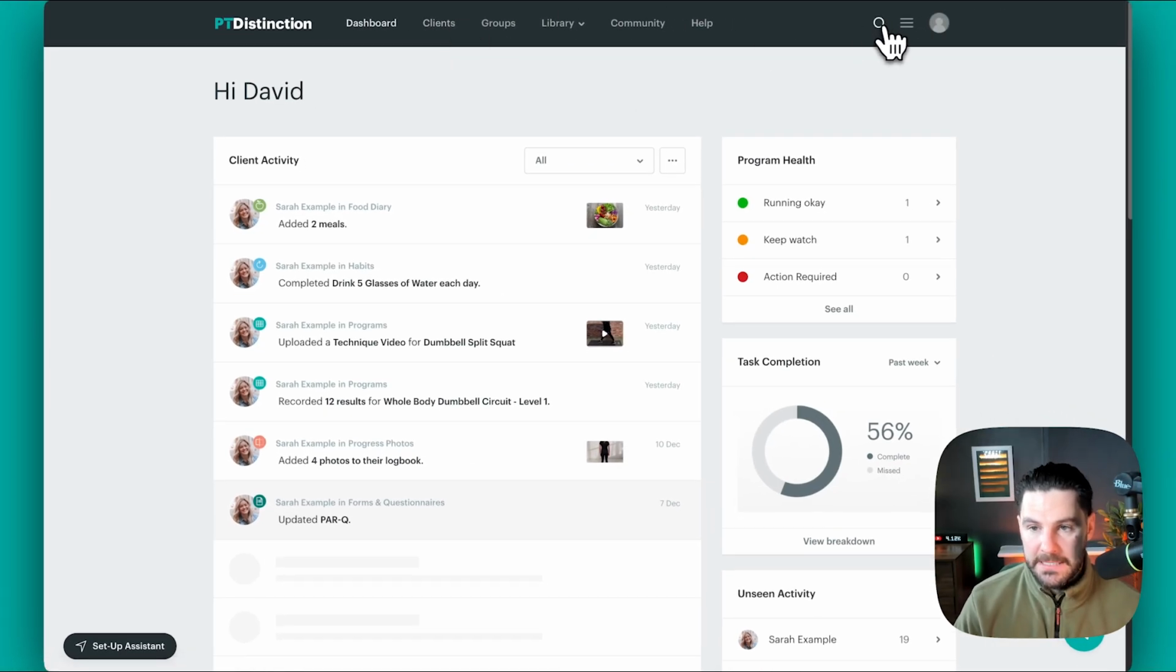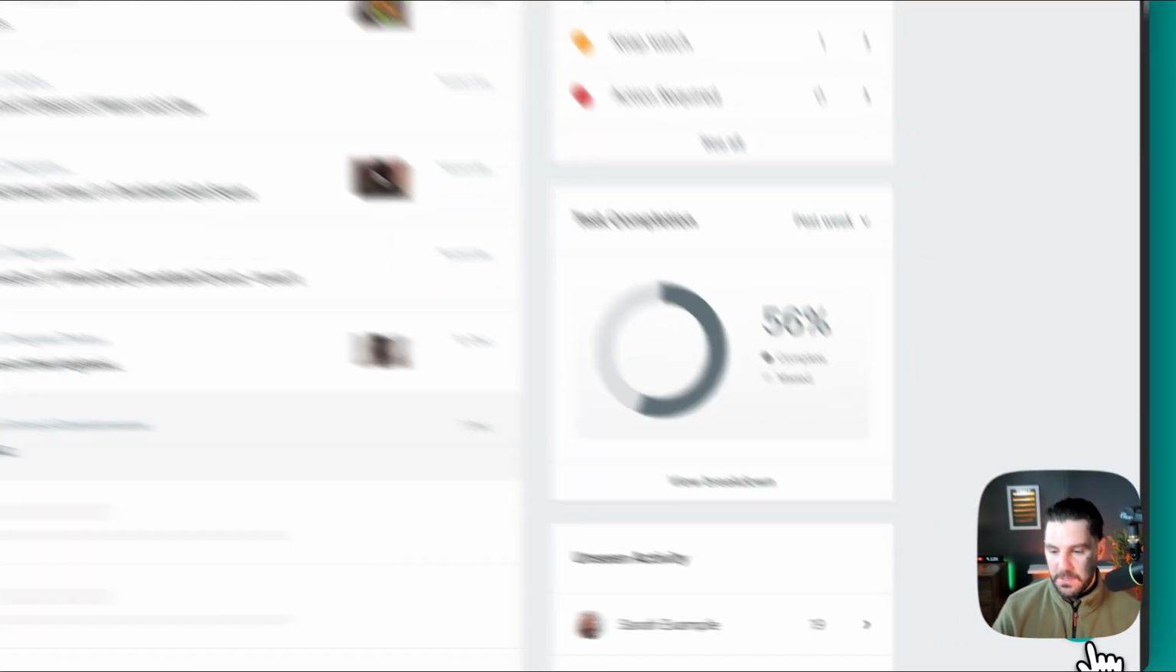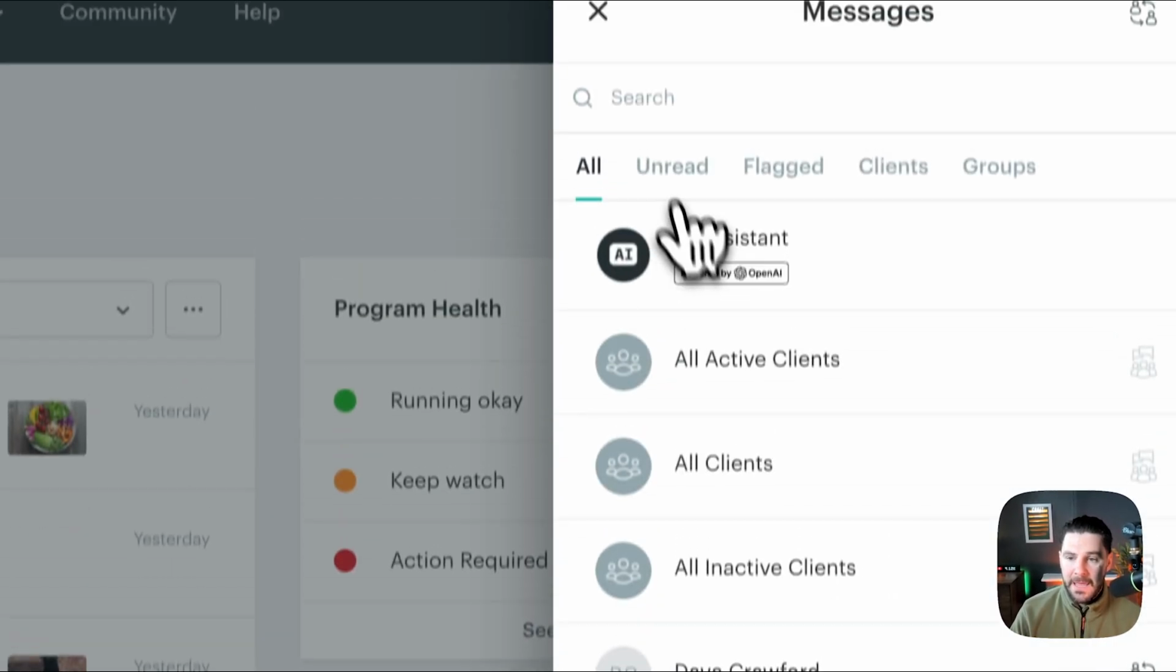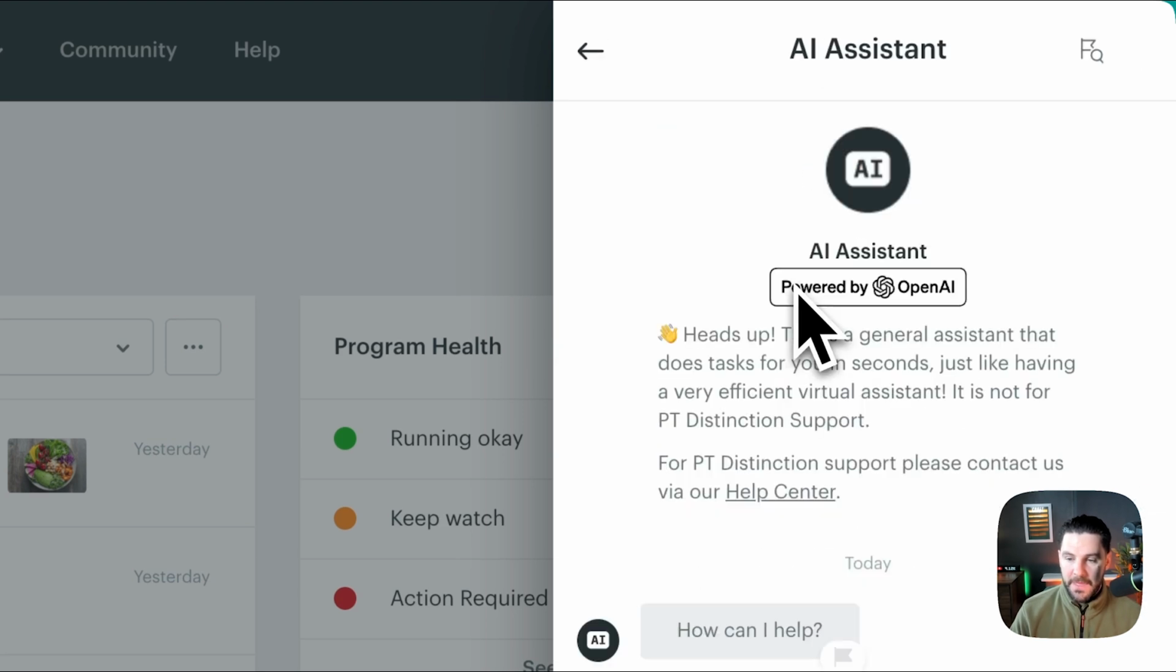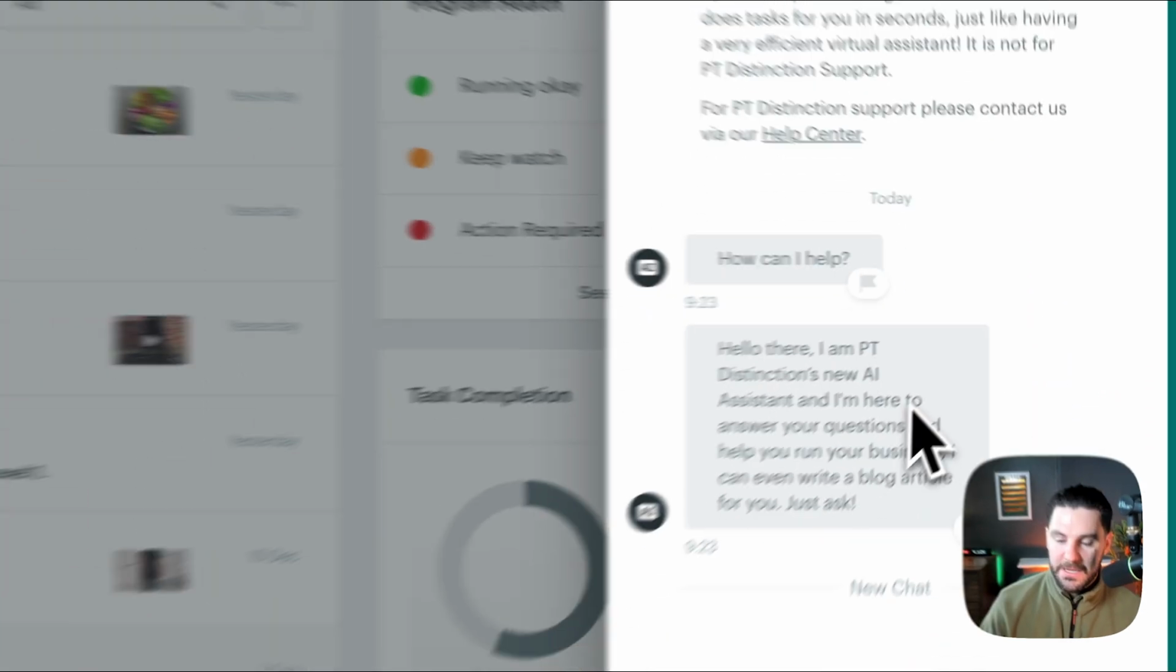So you can obviously use an AI assistant. To pull that up, we just want to pull up the chat, which we can pull up down the bottom right here. And then in here, we can see messages, and we've got the AI assistant here. So we can just ask it anything.